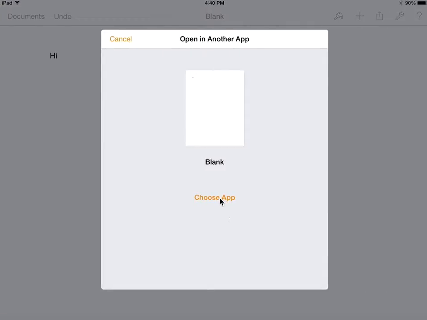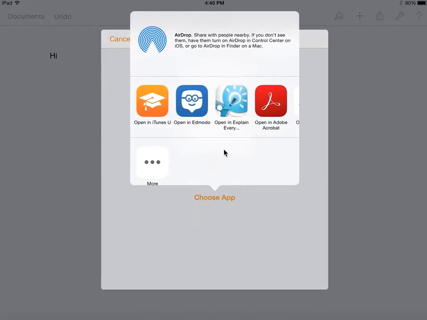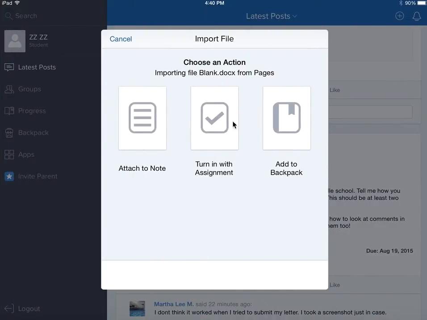Choose App is the next thing you want to click. Sometimes that will automatically populate with the apps you can choose from. If not, you want to click Choose App. Then you want to choose Open in Edmodo right here. Then turn in with an assignment if you're turning it in with an assignment.